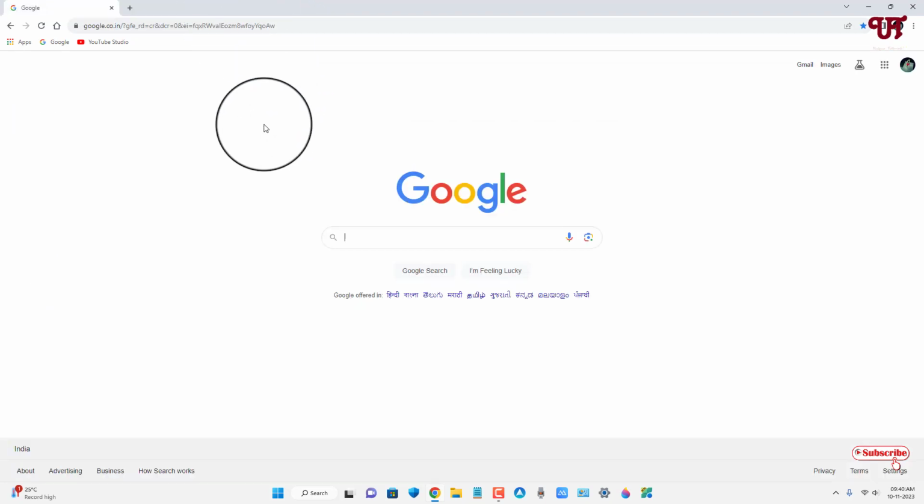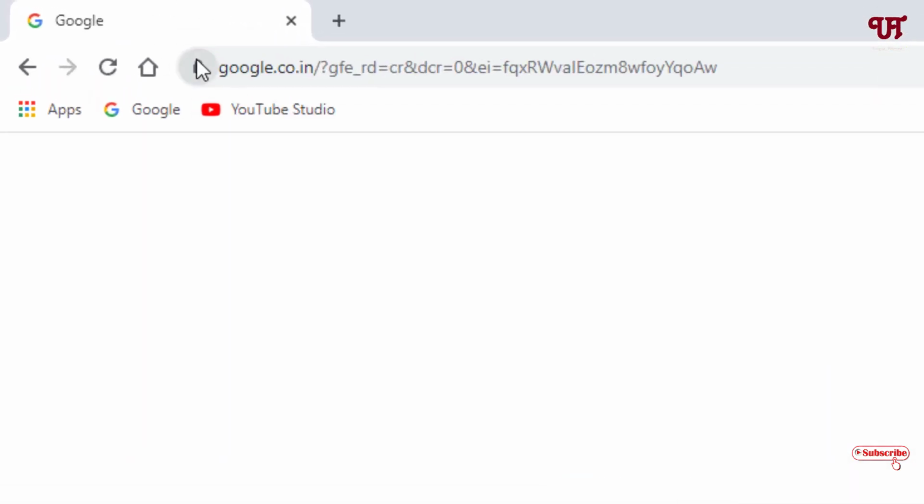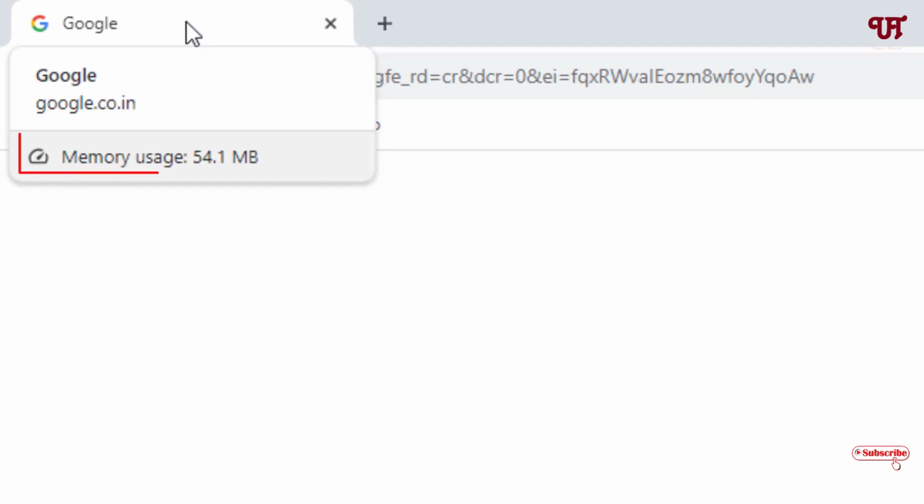Then after that, just open any website. Say I've opened the Google website, right? So now in order to check this tab's RAM usage, what you need to do is just place your mouse cursor on the open tab, and now you can see here memory usage. So let me show you again. So you can see memory usage.